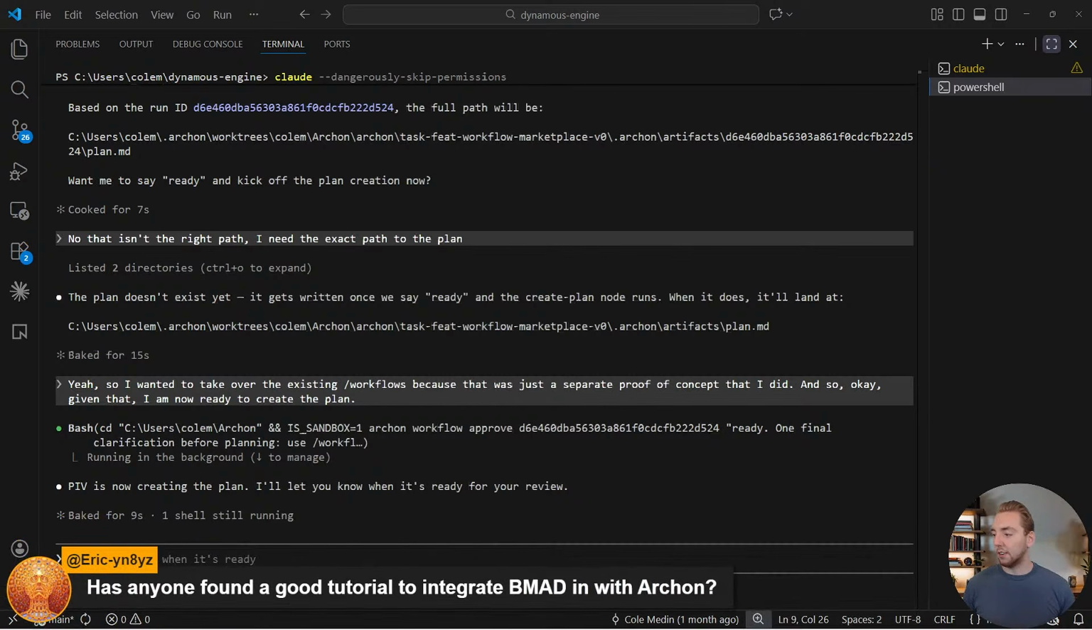Anyone found a good tutorial to integrate BMAD with Archon? You know, Eric, what I'd recommend is just cloning the BMAD repository locally and then pointing Claude Code to it and saying, hey, I want to build these things from BMAD into Archon workflows. And it should just load the Archon skill and help you ideate there. My recommendation would be to specifically ask it to ask you a lot of questions so that you guys can get on the same page with what features you want to take from BMAD, or if you really want to try to copy the whole thing, which might take a while, but you could.